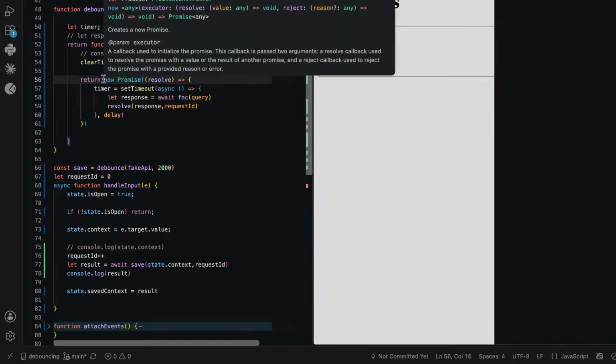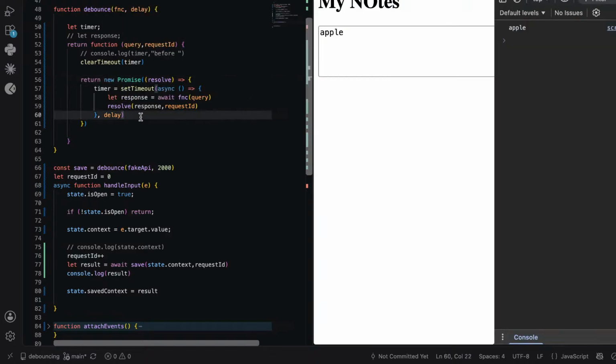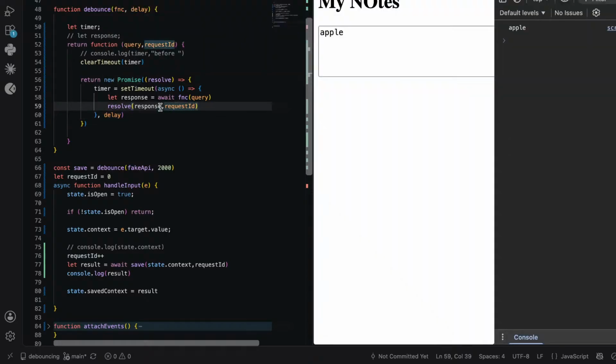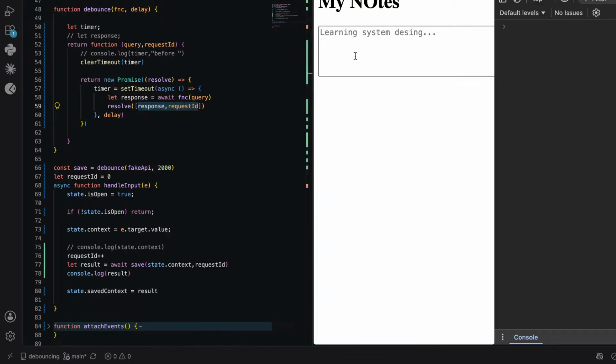Return new promise. It's returning a new promise. Response, resolve the response. Let's have an array instead of that. Let's see, Apple. We are in an array, yeah, Apple as well as, and we are having here.